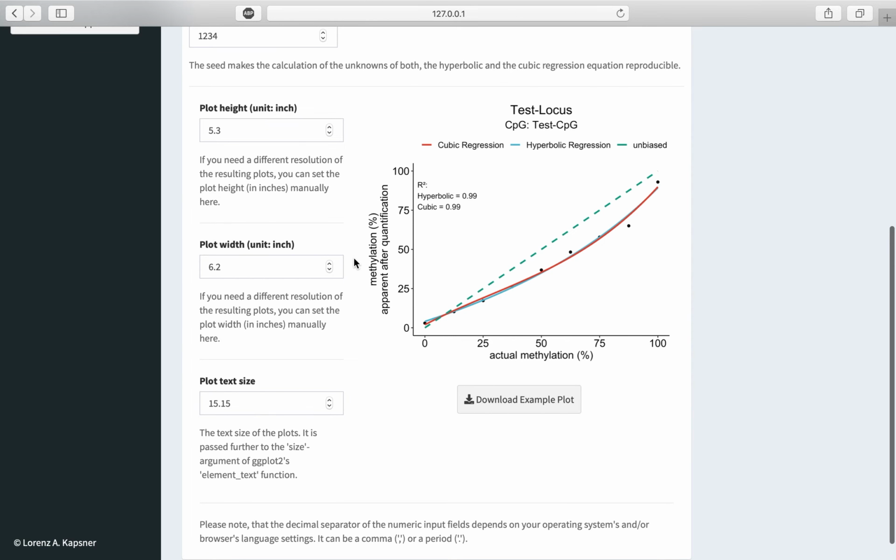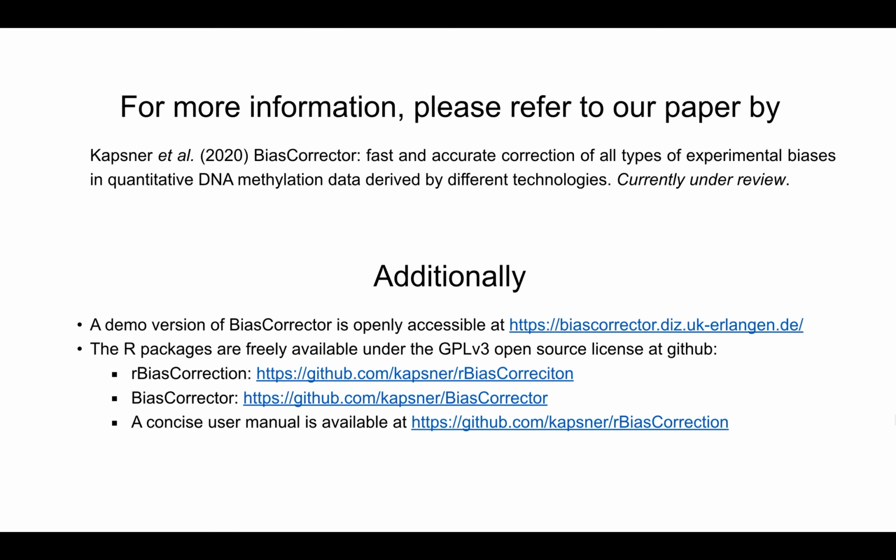Additionally, we can arbitrarily change the height and the width of the plots as well as the font size, so as to optimally adjust the plots for the needs of a user. These adjustments should be done, however, before running the analysis. For more information, please refer to our paper by Kapsner et al.